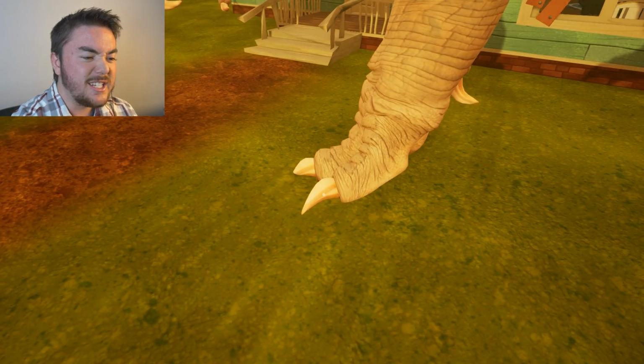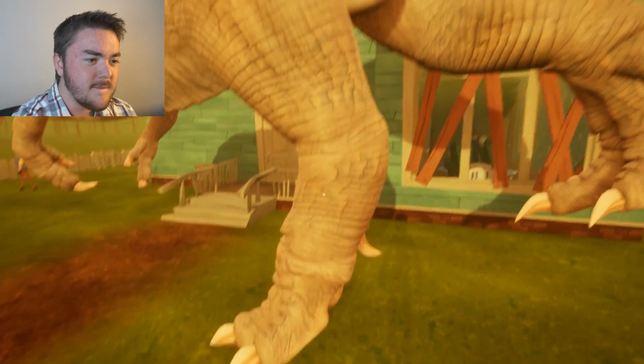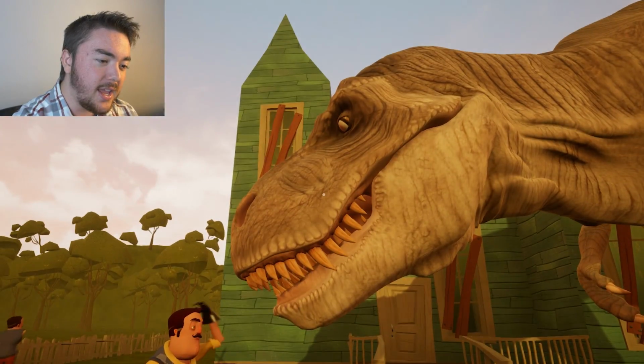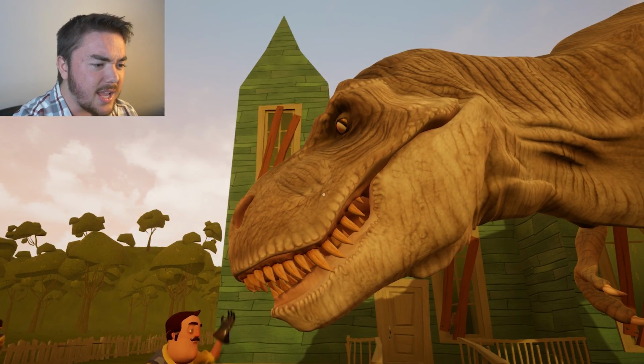It looks a little weird, but jeez, you could see the detail in the claws and the wrinkles. I think if you walk over here, yeah, you can see just little veins in his lip. It is so nice. But I'm excited.